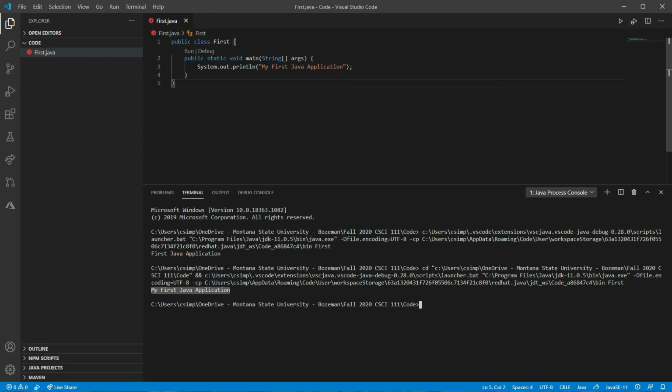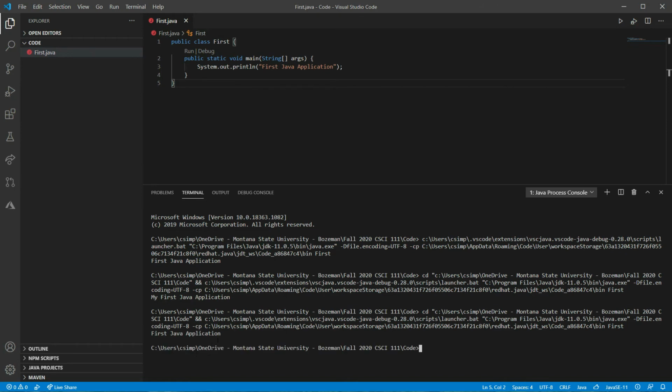If you change a file in Visual Studio Code, it'll pop up with a little dot here telling you that it's changed. In my case, there's no dot because it's automatically saving as I go along. So again, I can come up over here and hit run. That'll do the same thing, and it'll say first Java application. First example of your code.